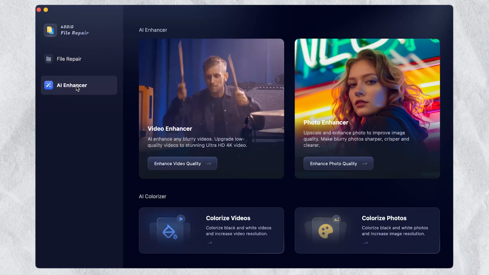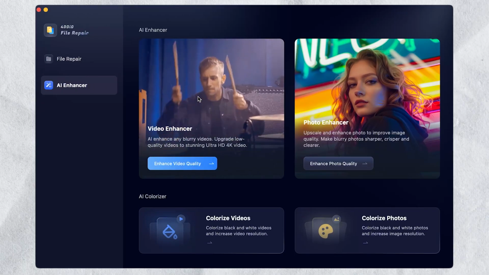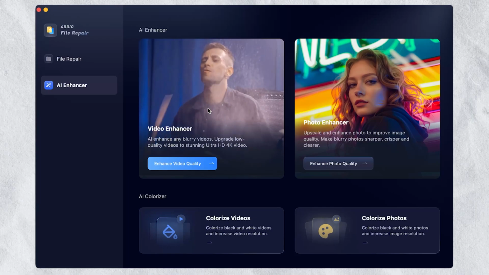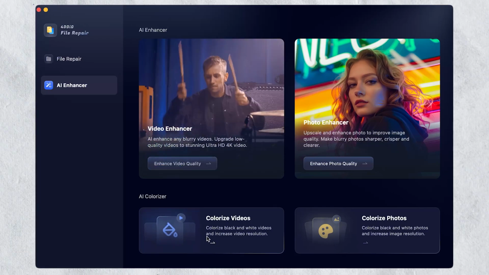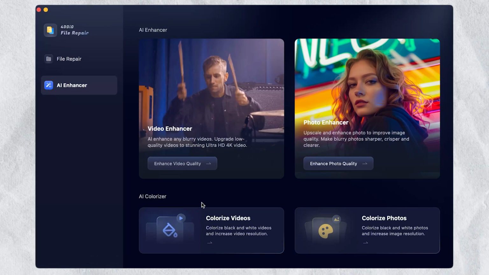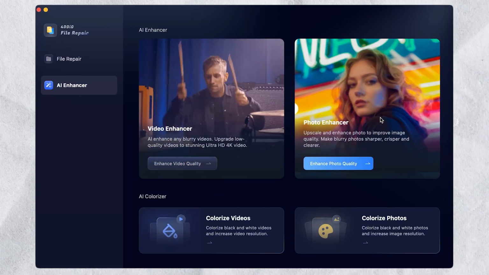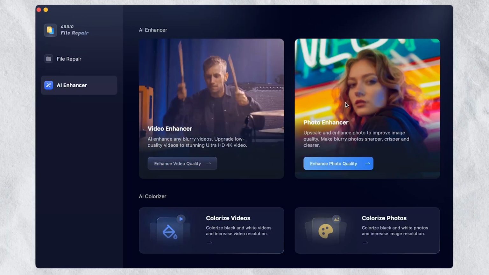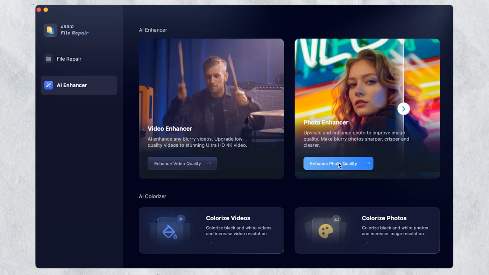Now on the left, let's head over to the AI Enhancer section. Here you will find two options on the left side, Video Enhancer and Colorize Video. Yes, you can actually enhance your low quality videos up to Ultra HD 4K. Just upload your video, choose your preferred quality setting and let the AI do its job. And you can also colorize black and white videos. Now let's move to the photo enhancement on the right side, which is what we will explain in more detail.